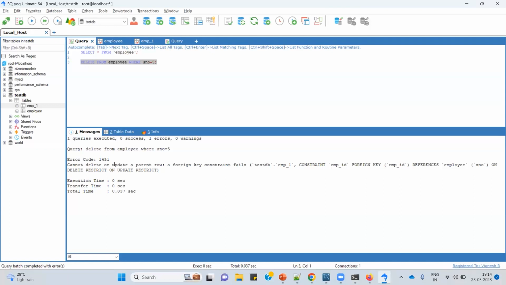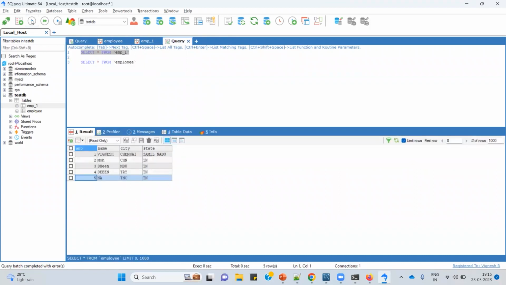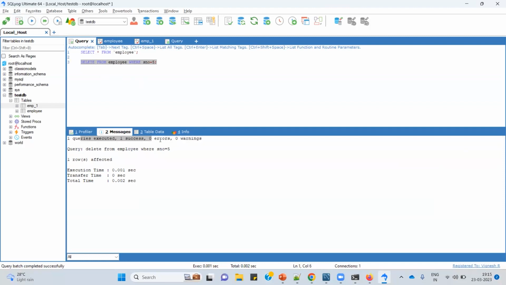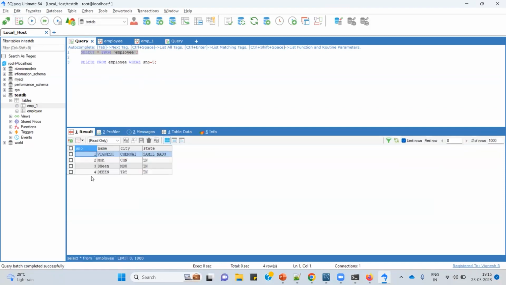So it says cannot delete or update the parent row. Foreign key constraint fails because of all the definitions given here. So we can't delete it without this. This is called the relationship between each table. So for that, first we need to delete the referenced column values here. And then if we delete now, the query executes successfully. So this is how the relational model is working here.